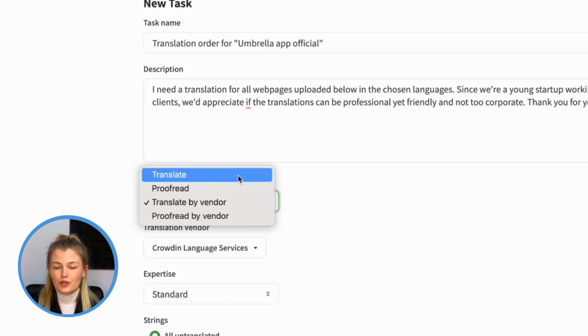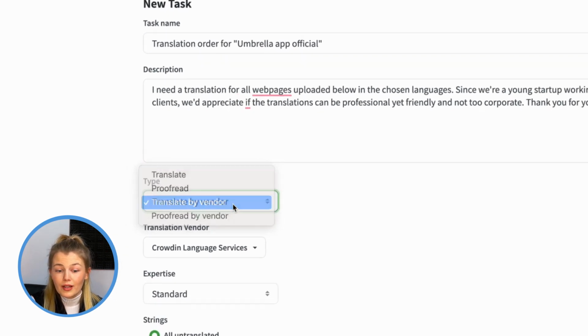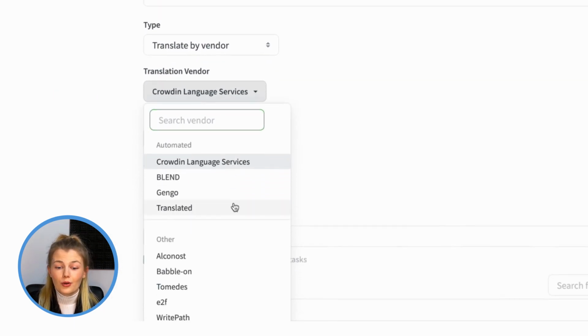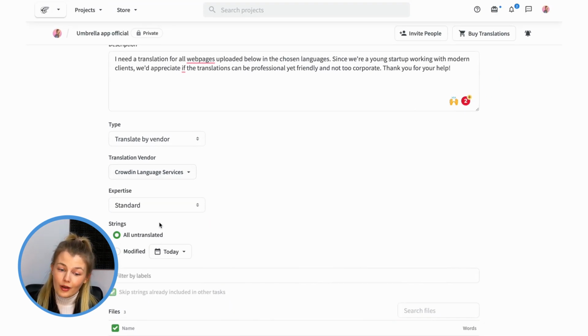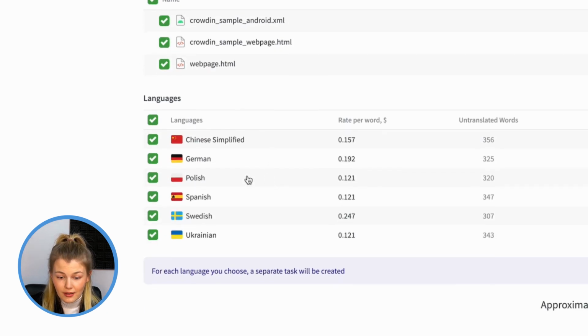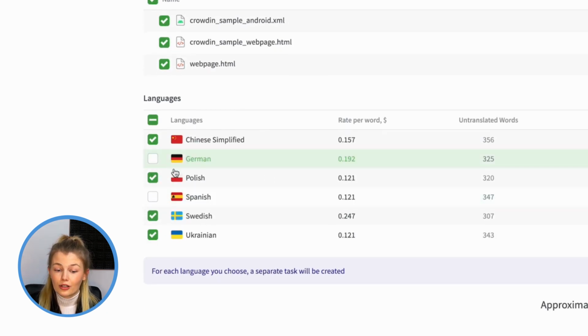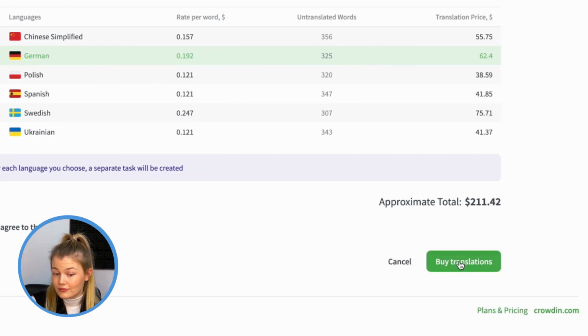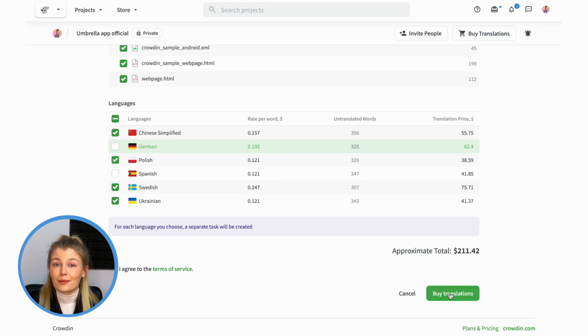Now, let's assume you will translate with a translation agency. If you already work with a translation company, you should invite them to Crowdin. If not, you always have the Crowdin Language Services option available. It's a meta translation agency integrated into Crowdin, where we will choose the right vendor depending on your content and preferences. Let's choose Crowdin Language Services for this demo. Next, you select the content that needs to be translated and your target languages. You'll get a precise estimate of how much that will cost, and then you accept the terms of service, pay for the services, and that's it. Your content is now being translated by professionals.